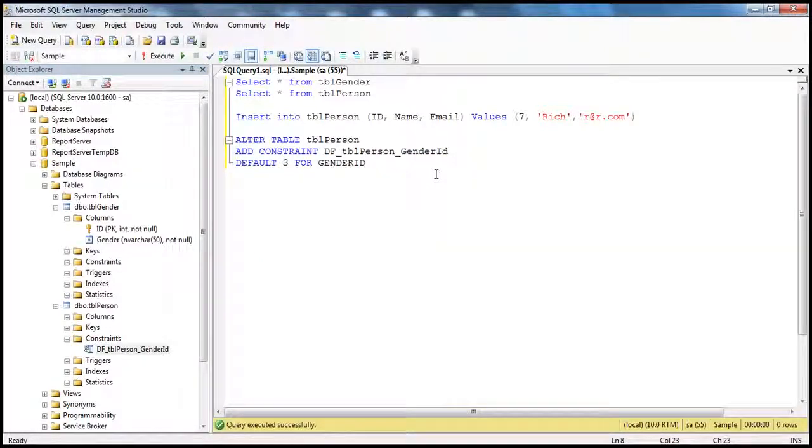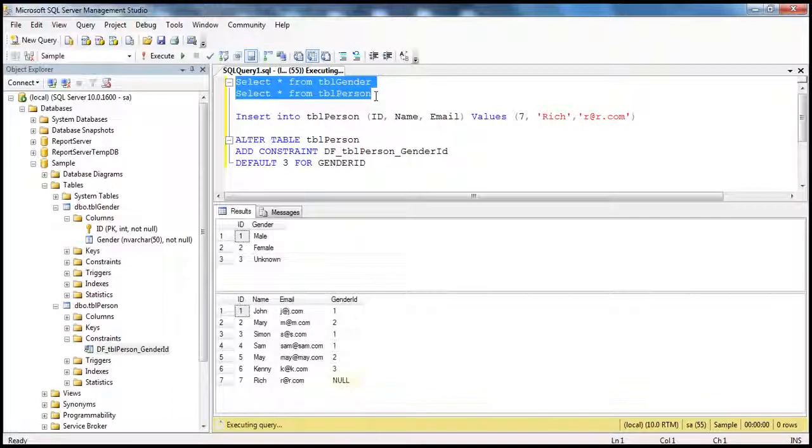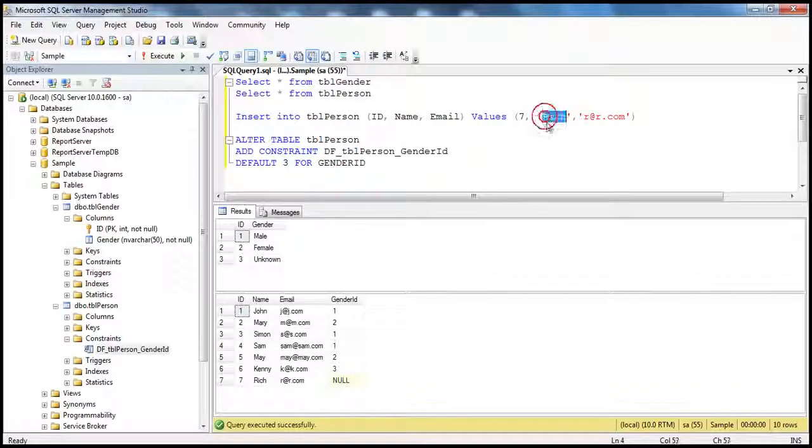Now let's insert. If you look at the records in the TBL person table now, we've got 7 records and Rich has got null. Now let us say I want to insert somebody here like Mike, and his ID is 8, and let us say mike@or.com. And if you look at this query, we are still not supplying the gender of this person, Mike's gender. But we have added a constraint. So what should happen now? If you do not supply a value for the gender ID column, then this constraint will insert the default value, which is 3, for the gender ID for Mike.